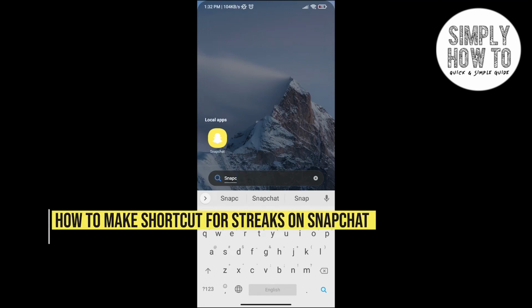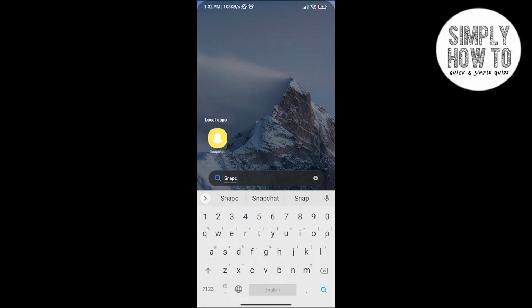How to make a shortcut for streaks on Snapchat. That's what we're going to do in today's video.